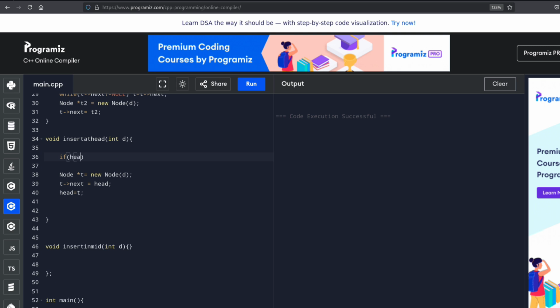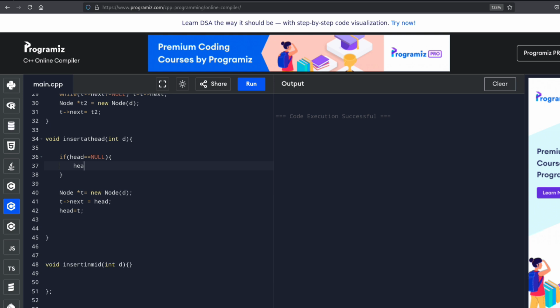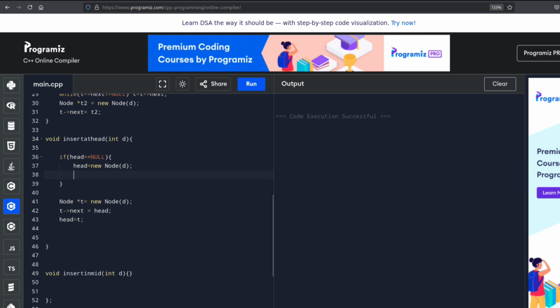So you're going to say if head is equal to null, then you want to say head is equal to new node, like that, and after that you want to return. Basically return it so that it doesn't follow this code. This code is going to be executed if there is a single element or if there is something inside of the linked list. Basically, if the linked list isn't empty, and this one is going to be executed if the linked list is empty. Basically, it's going to create one node. So that's simple as that. That's just insertion at head.